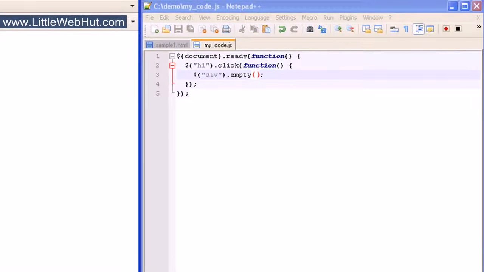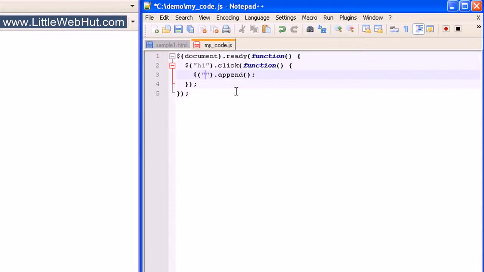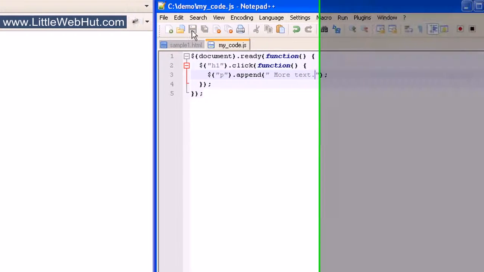So now let's say that instead of removing elements, or instead of replacing elements, we want to append some HTML. So we can do that by using the append method. So let's change our selector from div to P so we can select the P elements. And then we want to append a string of text. So we enclose this in quotation marks, and I'll type in a string that says more text. And let's try this out.